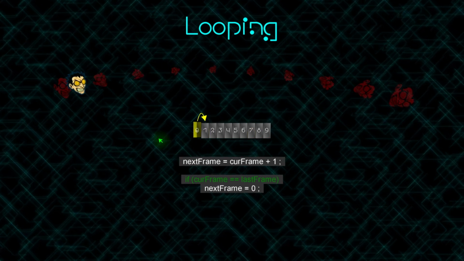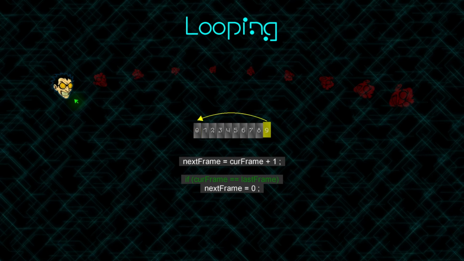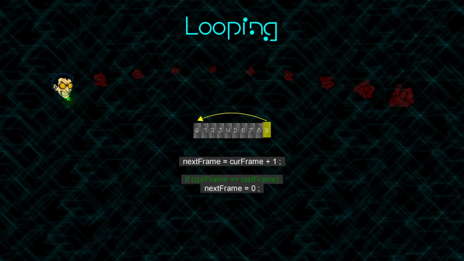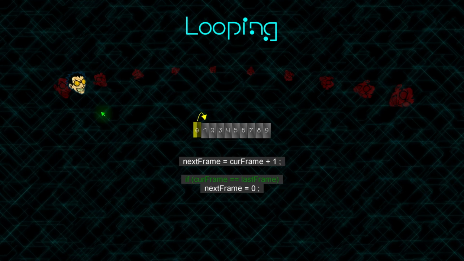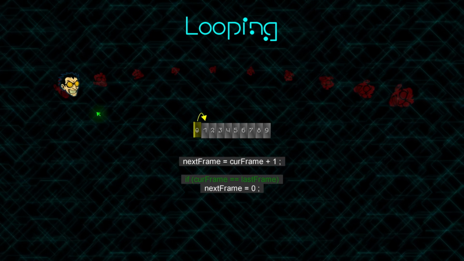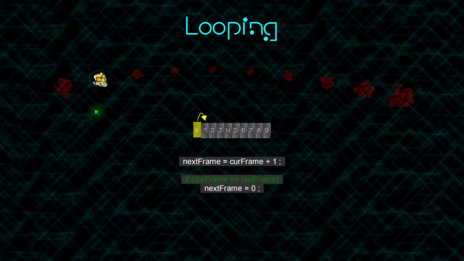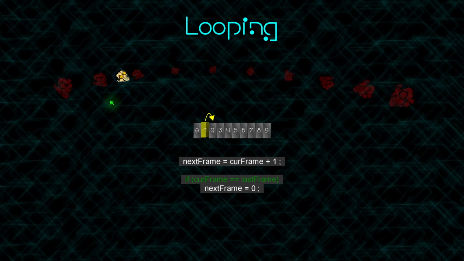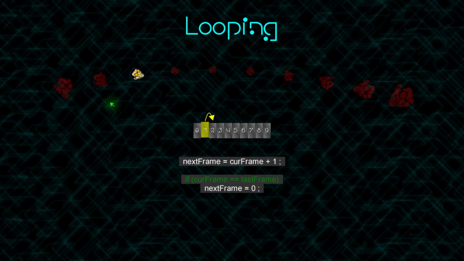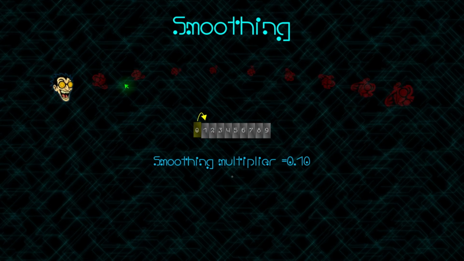Now, this gradual repositioning from one frame to the next frame is still choppy. It is not smooth enough. You can still see the jumps. This will work in many cases, but if you really want super smooth animations, then you have to add smoothing.